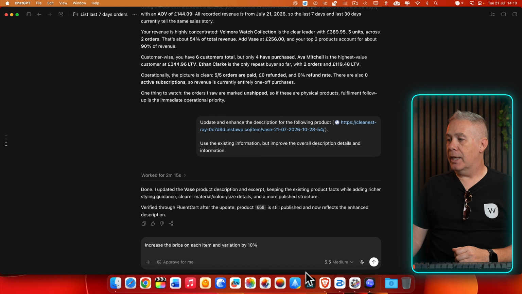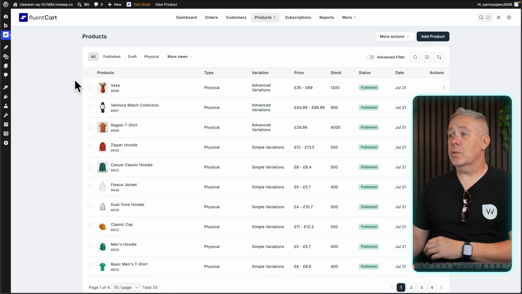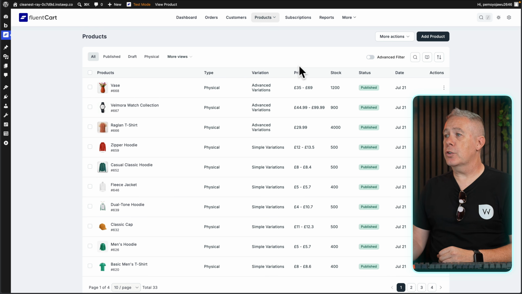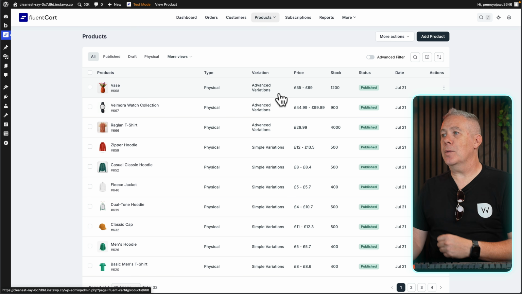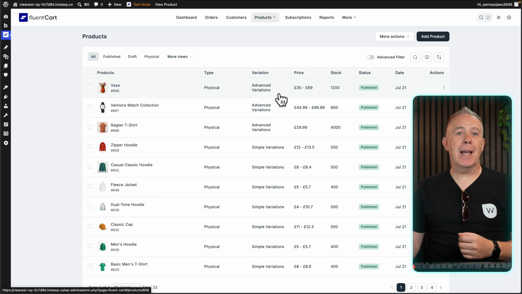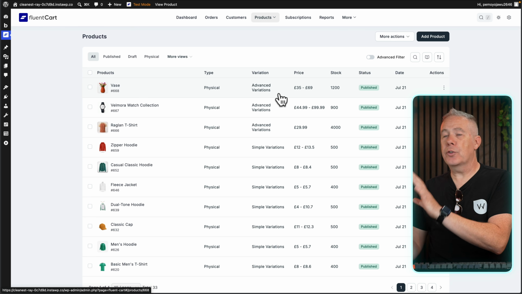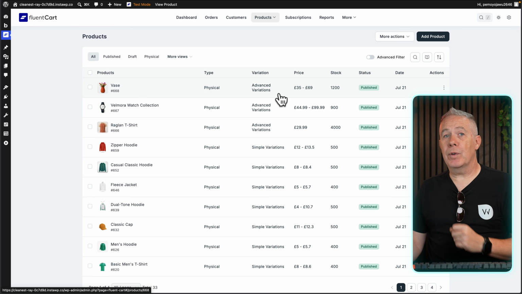So if we just get this to go ahead, before those changes are made, let's take a quick look at what we've got here. So let's use the vase as an example, 35 to 69 pounds. Let's let it go and do the changes and come back and see how that should increase by 10% across not just the actual 35 pound, but also across any variation included.